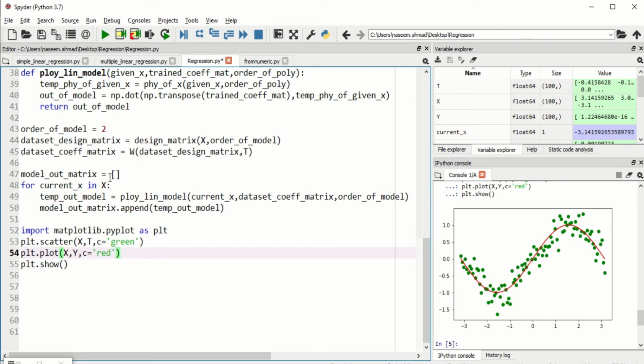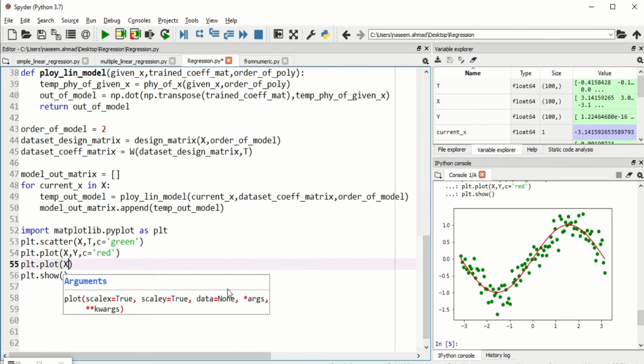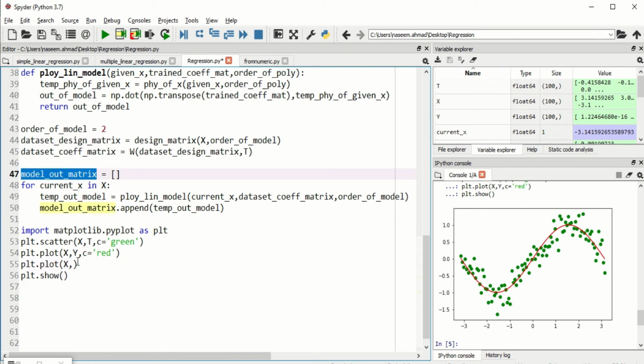Now, because we have this matrix holding the output values from the model, let's draw a plot diagram by using the data of x, because for input we have x and for output we have the model output matrix, right?